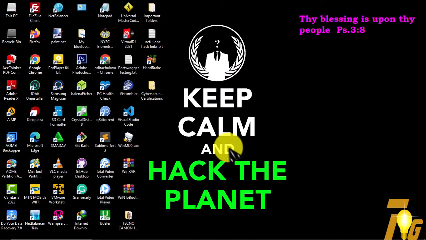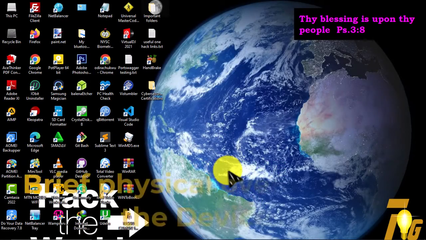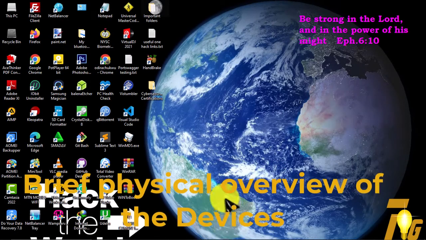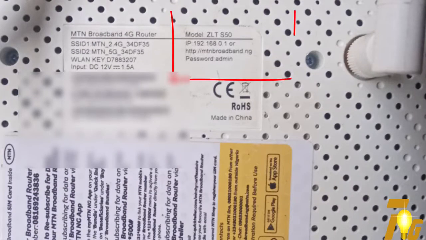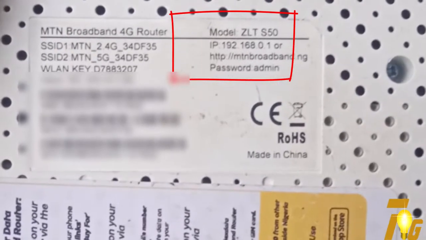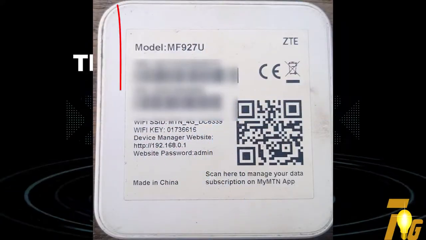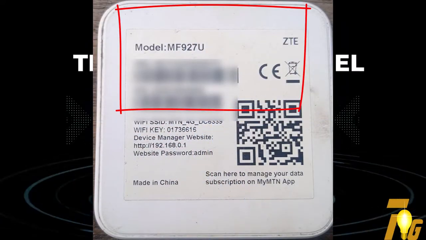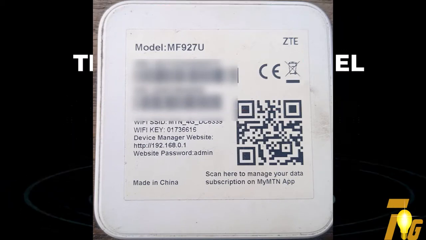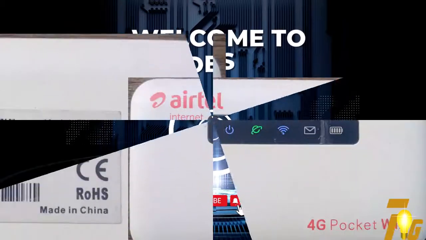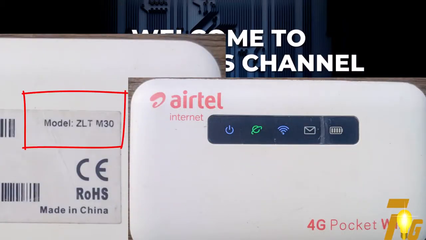Welcome back. Before I get started, I want to show you a brief physical overview of the routers and the Wi-Fi in question. The router I'm going to use is the MTN model ZLT S50 router. The MTN Wi-Fi I'm going to use is the MTN ZTE MF927U Wi-Fi. The LTE Wi-Fi is the LTE model ZLT M30 Wi-Fi, as you see on the screen.